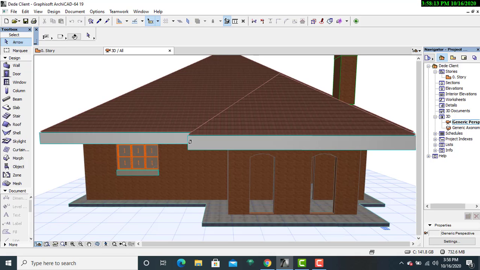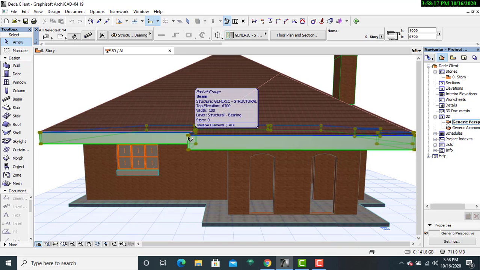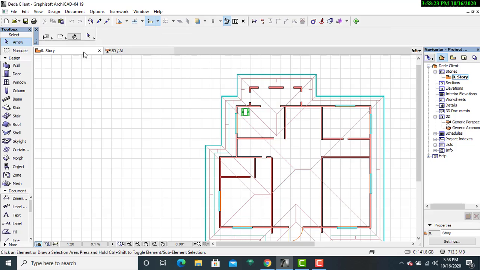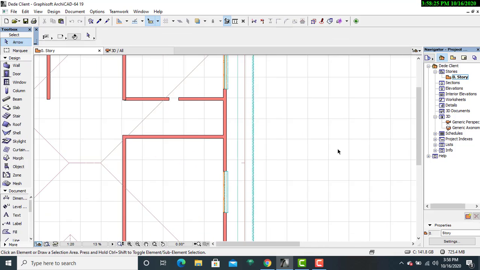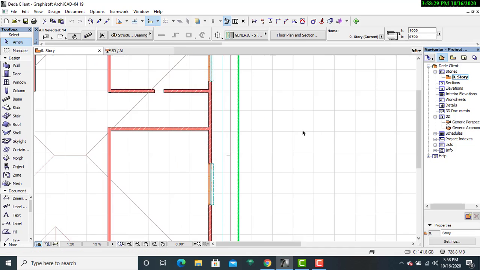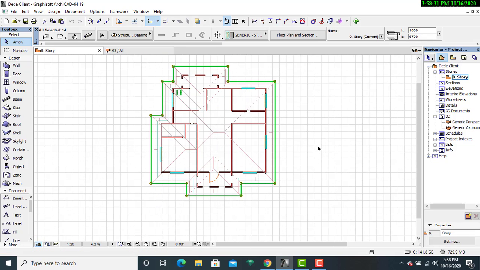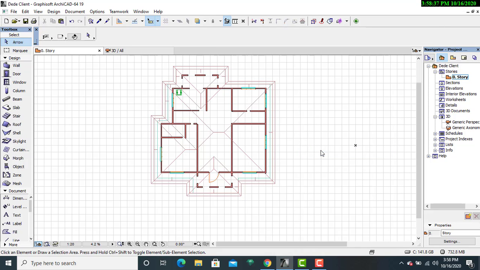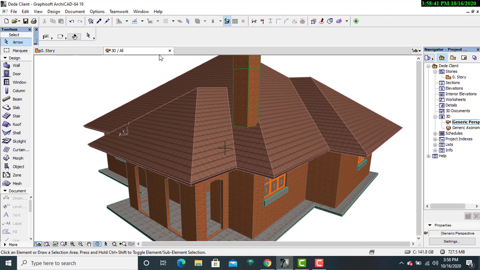So the first thing that I'll do is to remove the entire beam. I'll go to my floor plan, then I'll highlight the beam tool. As you can see, I've already highlighted it. Then I'll delete, then I'll kickstart the entire process of putting it up in place.